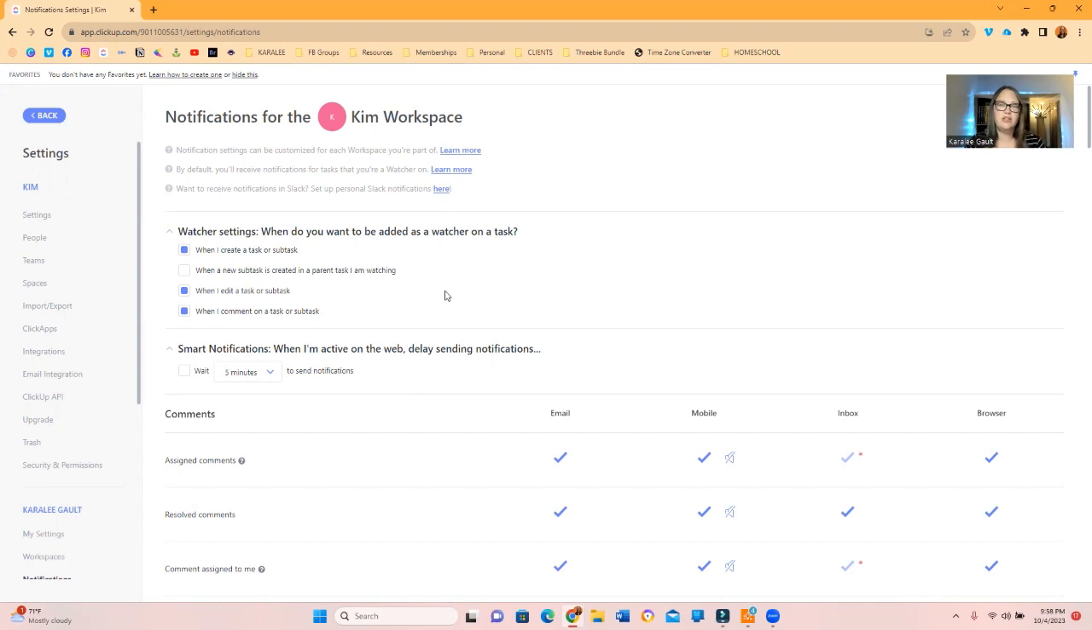These are watcher settings, and we talked about watchers just a little bit in the video before this. Watchers are like, you're not actively doing anything on the actual task, nothing is assigned to you, but you want to be involved in the process of the task being completed. So if there are questions, or if it gets completed, it's going to tell you those things. So my watcher settings here are: when do you want to be added as a watcher on a task? When a task is created, or when a new task is created in a parent task that you're watching, when you edit a task or a subtask, when you comment on a task or a subtask. So you can actually customize this for your workspace. This works really well if you have multiple people in your workspace. If it's only you, then it doesn't really matter, because you're the one creating all the tasks and completing them inside of your workspace. So you can go ahead and check what you feel is useful here.